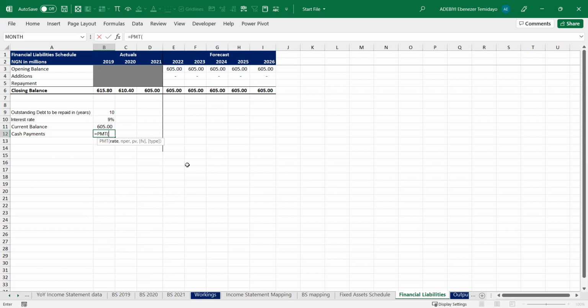The PMT function has different arguments. The first one is the rate. The rate is 9%. Number of periods is 10. If we're paying monthly, the rate will be 9/12 and the number of periods will be 10 times 12. But because we only pay once in a year, the rate is 9%. The present value is negative because we assume that we are owing this value.